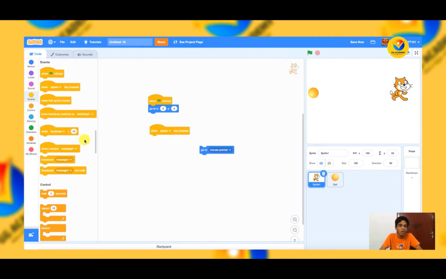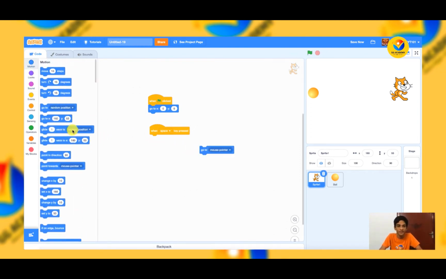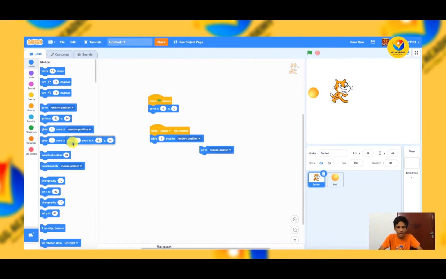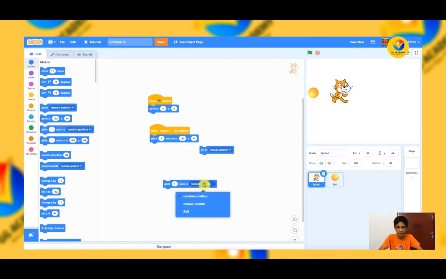Next, we will go to the next motion block, which is glide 1 second to a random position. Whenever I press space, it will glide to a random position for 1 second. The more distance there is, the more the speed of the cat will increase. You can see it glides, it doesn't just jump, it is gliding to that position. We also have another option to glide to a specific position, and also to glide to the mouse pointer, ball, etc.